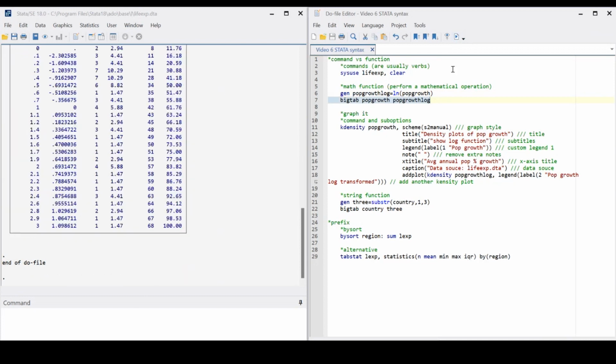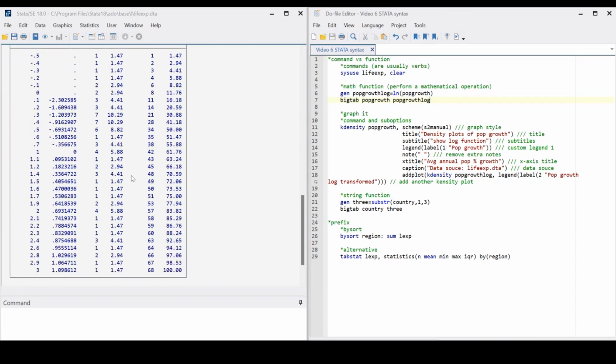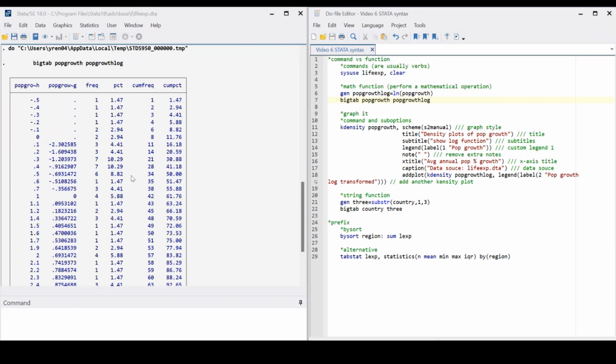So line 7, we do a bigtab. This is a community contributed command. If you do not have it, you need to install it. The command is ssc install bigtab, replace to overwrite an existing bigtab. Okay, let's see the results of our log transformation.